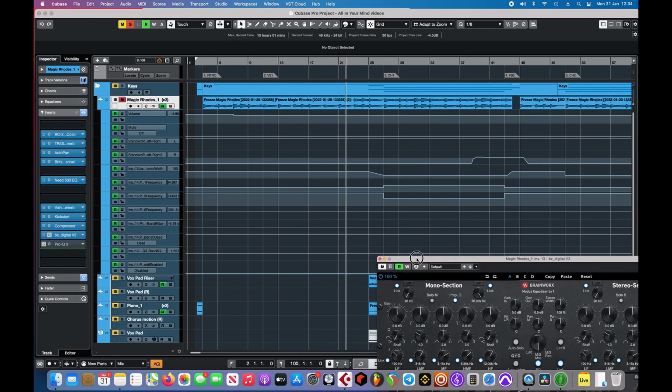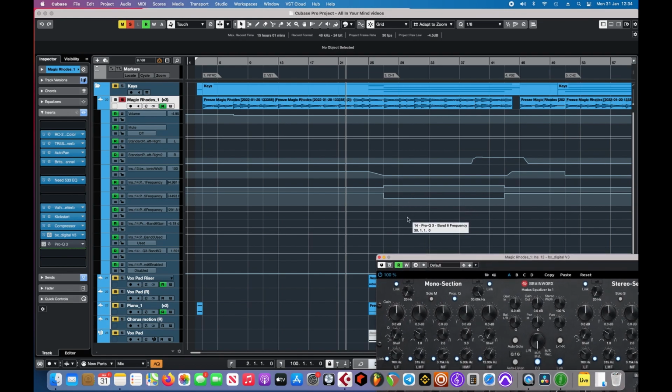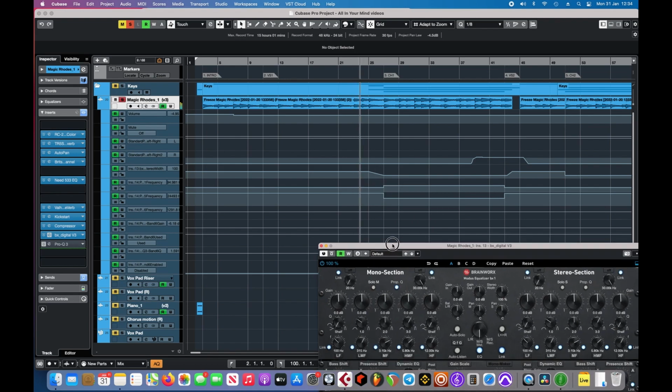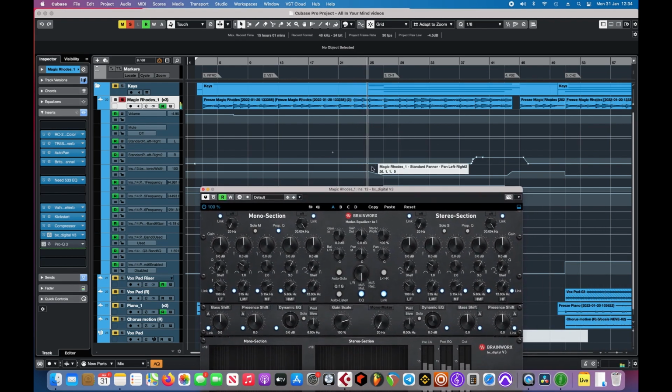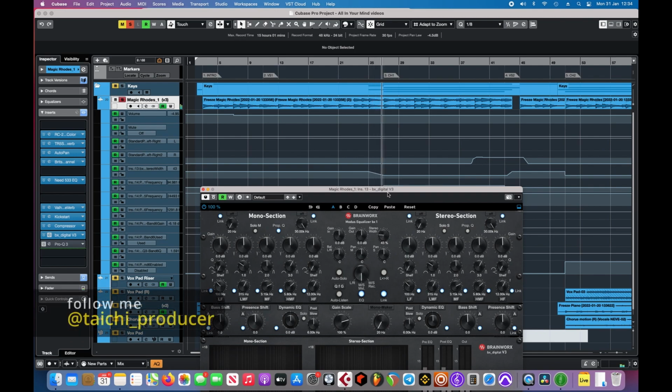And this is an automation. As you can see, the Fender Rhodes got loads of automations. And if I do that, I make room for all the other instruments on the sides.